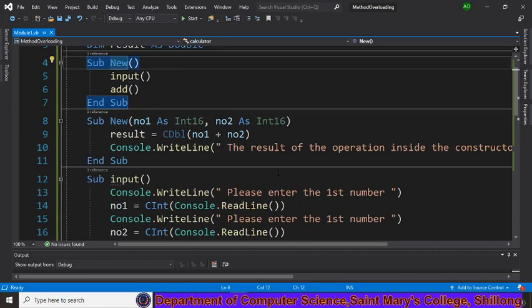So I hope this is clear. There are more things related to constructors also. For this, you can go through the book and I'll be asking questions on that.